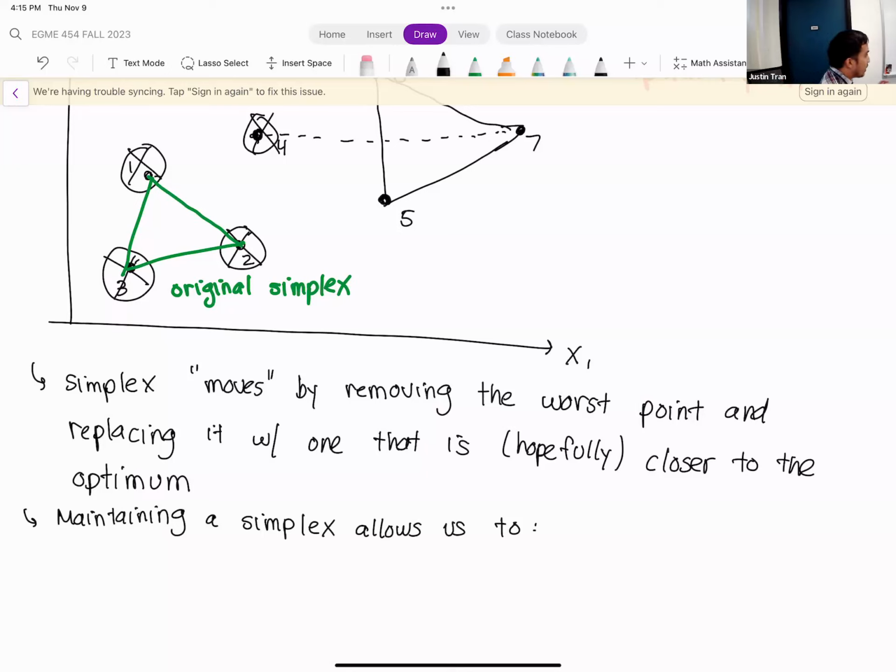On the one hand, because we're constantly maintaining not just one design point, but multiple design points, right? Just naturally, we have a good sense of, we have multiple samples of the objective function in a relative vicinity.